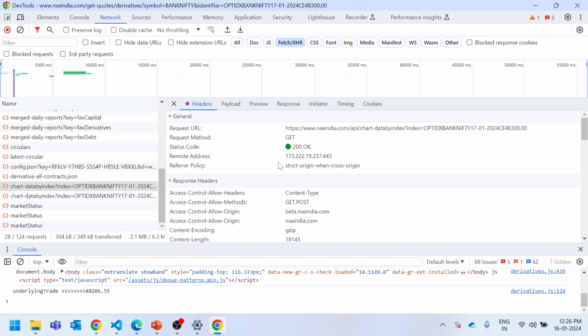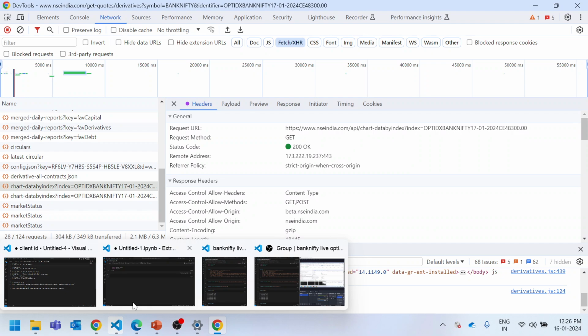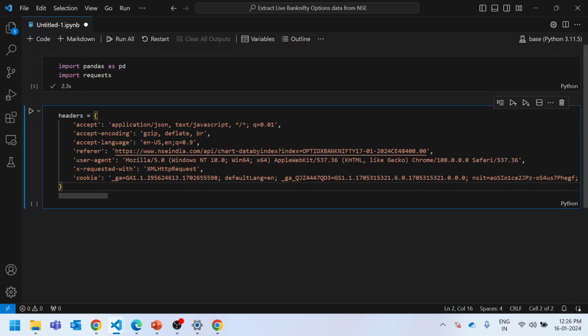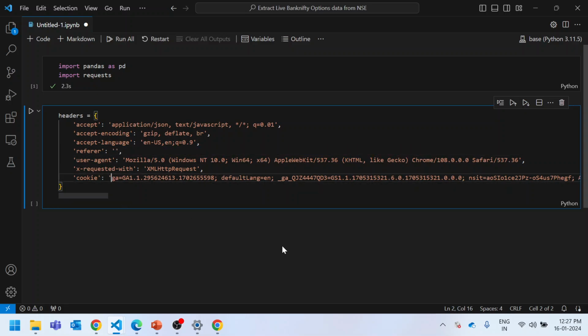So let's get the header details and all from here. Let me open the page here, and from my last video I'm going to paste this headers column which I've already created. Now I'm going to fill all these details: accept encoding, accept language, referrer, user agent, X requested by, and cookie. The most important part you have to focus on is the referrer and the cookie. So let's remove this referrer detail, and let's remove the cookie also.